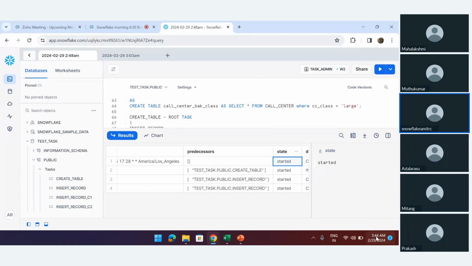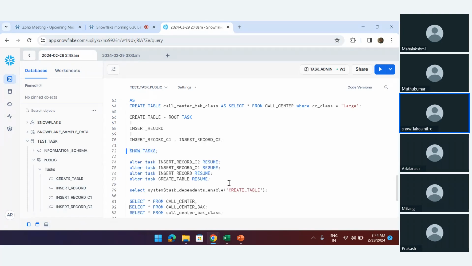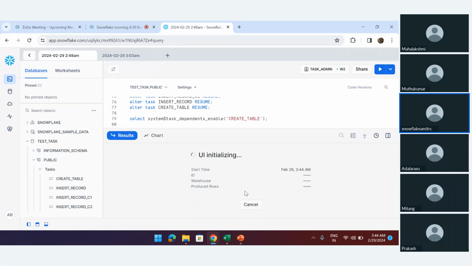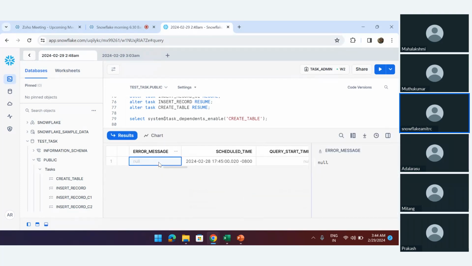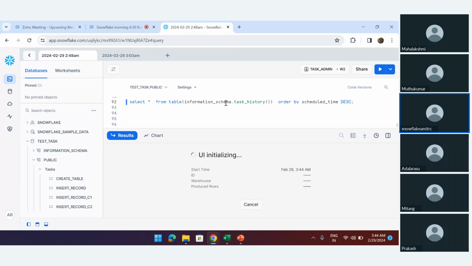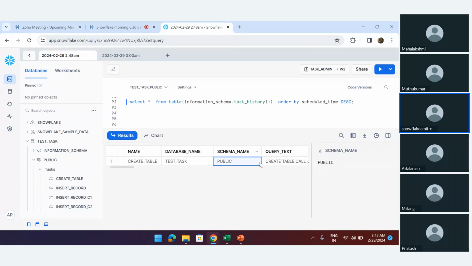Now it's almost 44. So I will go to the task history function, and now if I check, you can see one task will be scheduled. And what is that task? That task is the create table task, that means your root task. So now your root task got scheduled. If you execute it again, your root task got scheduled. If you go on the right side, you can see that the state is scheduled. Your first task has been scheduled.